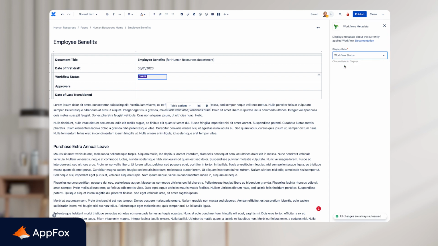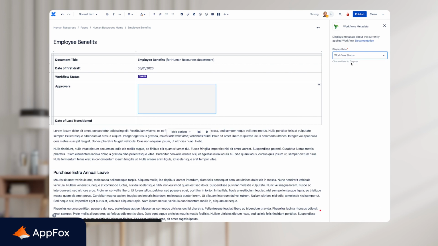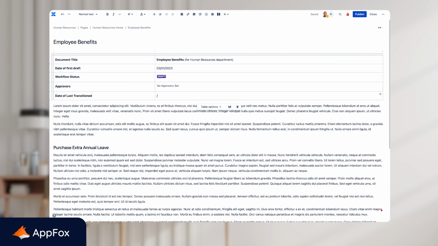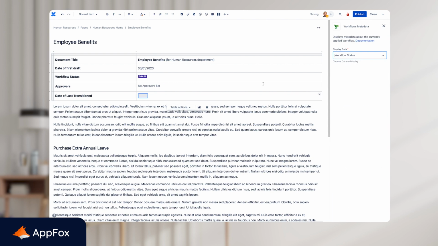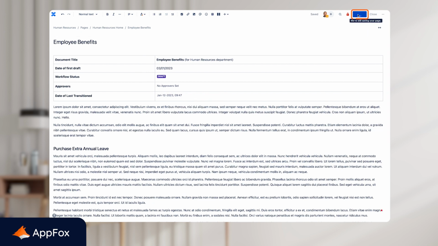So for this one we're going to select the workflow status, and as you can see that has updated to reflect the current status for the page. Next up we're going to add the approvers. Just click into here and select approvers list. And finally, the date of last transition, so transition date from the option here. That is all 3 set. Just click publish on the page.